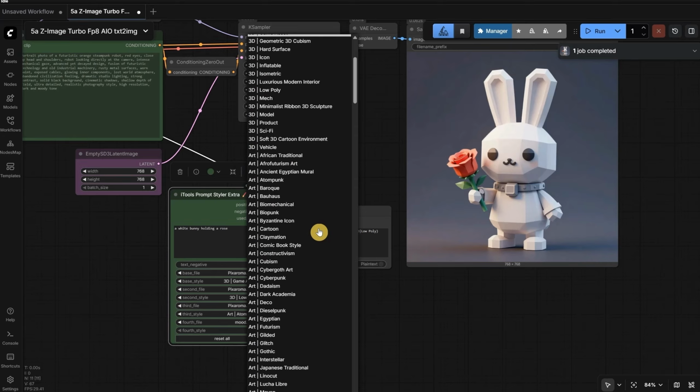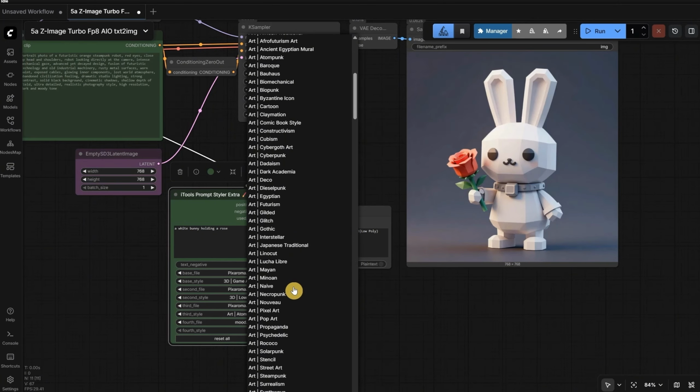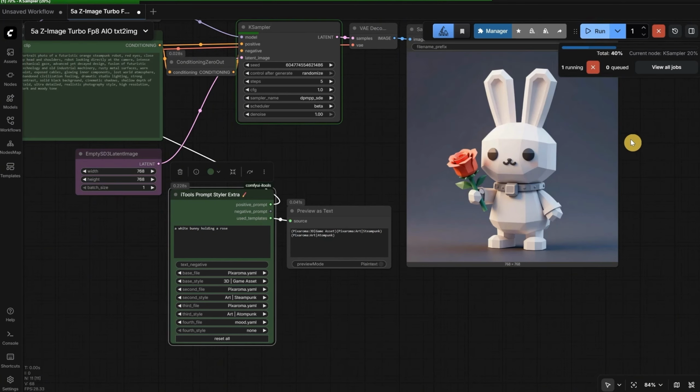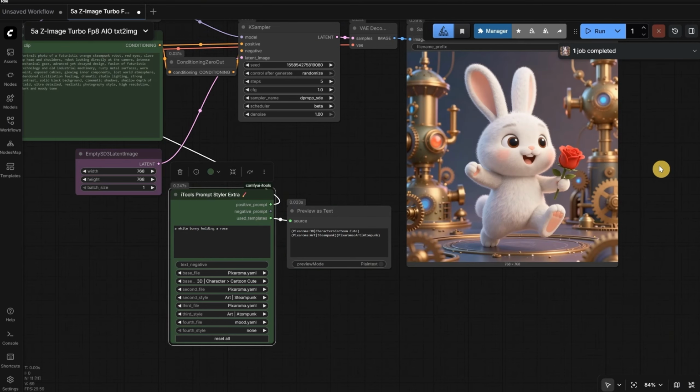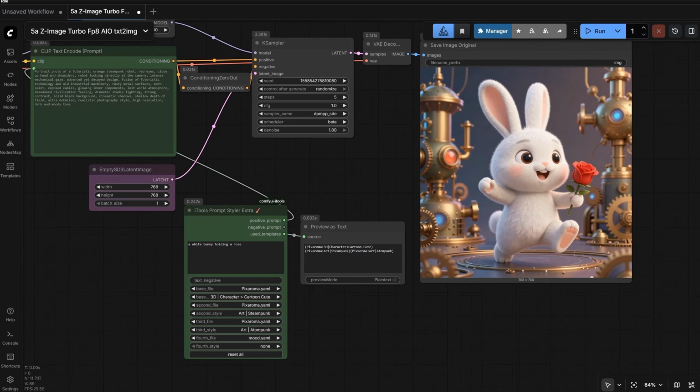Let's try one last combination. Change low poly to a steampunk style. We get this image because we used a game asset style. If I change the game asset to cute cartoon, I get this cute bunny in a steampunk environment. So create your own styles for the things you use most often, or use ChatGPT or other large language models to generate longer prompts that describe exactly what you need.